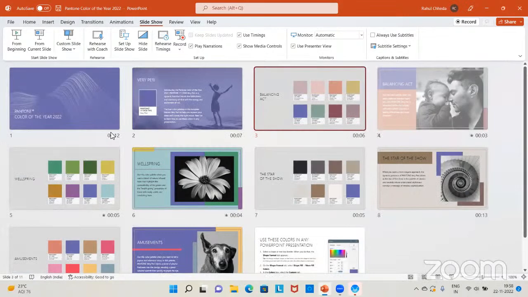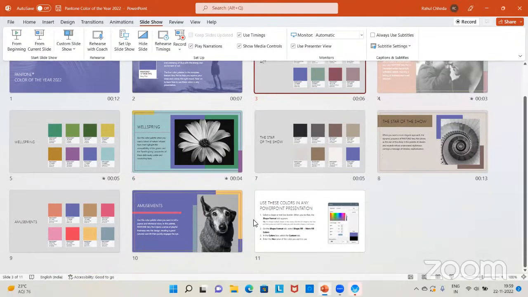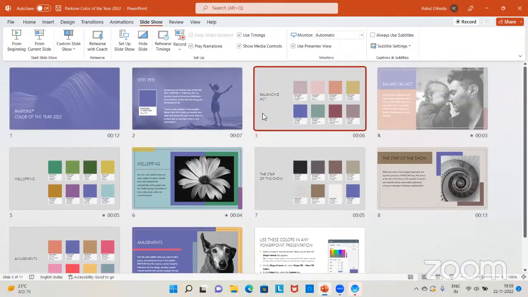And below each slide, on the right side corner, you will see the timings. The first slide is 12 seconds, 7 seconds, 6 seconds, 3, 5, 4, 5, 13. So this way it will record the time. The last 3 slides we have not used in the timing. Before that, we closed our slideshow. So you can see only the timings are visible on the slides for which we did the slideshow and recorded it. So that's the rehearse timing.